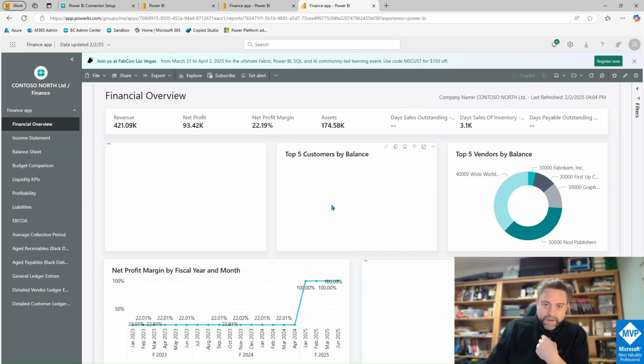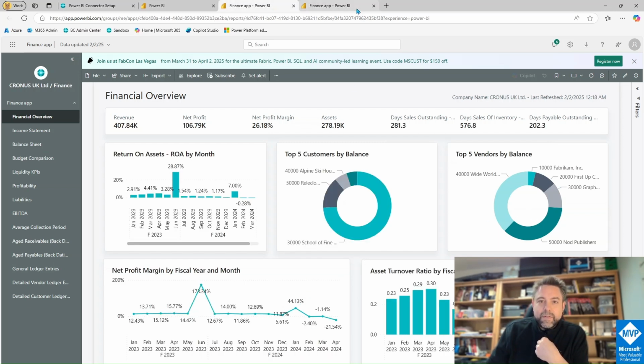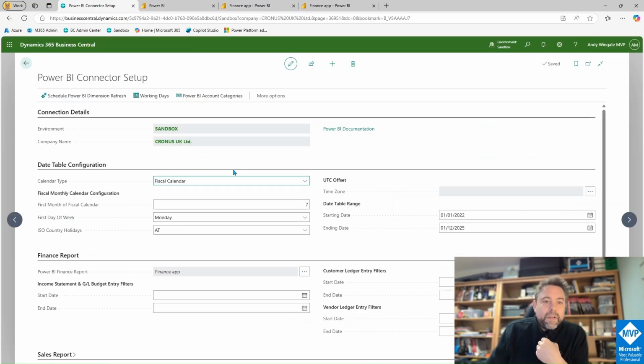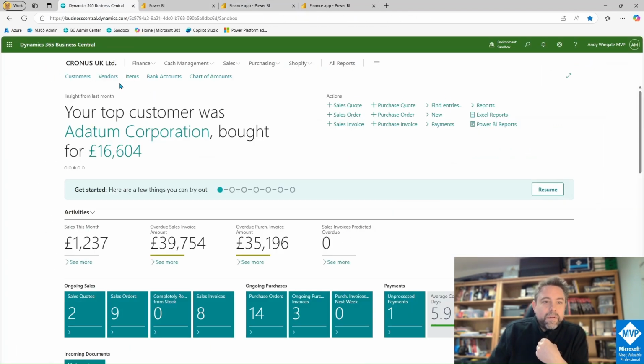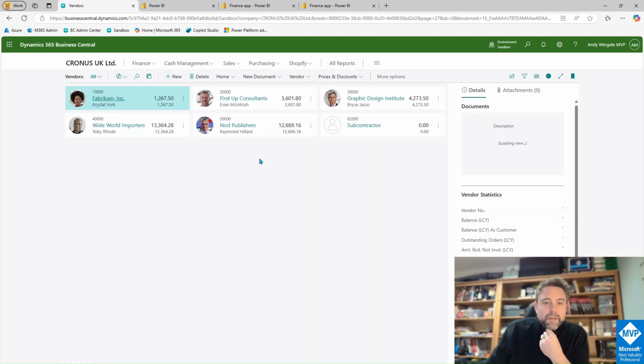I didn't actually do the fix on the categories in Contoso North. So let's do something wild on the vendors just to check that it really is connected. So one in Cronus and one in Contoso. Let's go back to here. So on Cronus, vendors, new document. It doesn't really matter which one I do, does it? Purchase invoice.